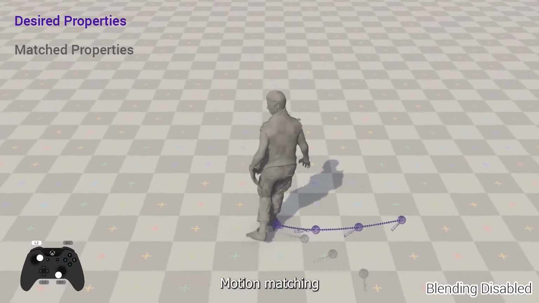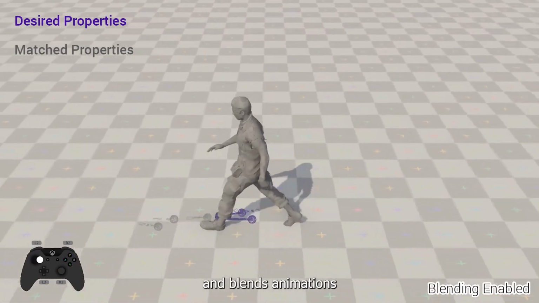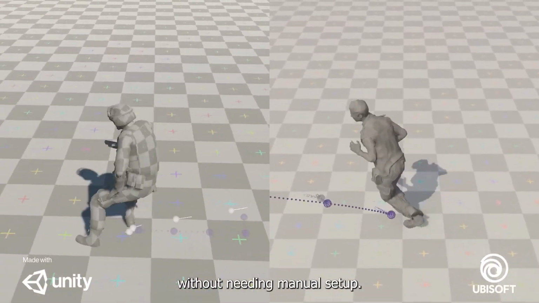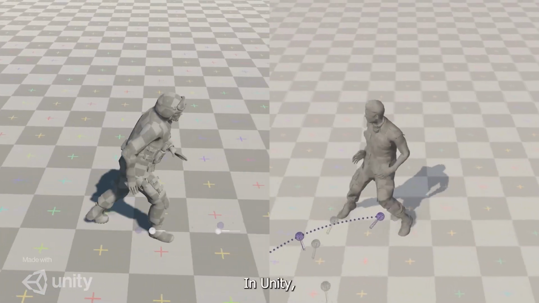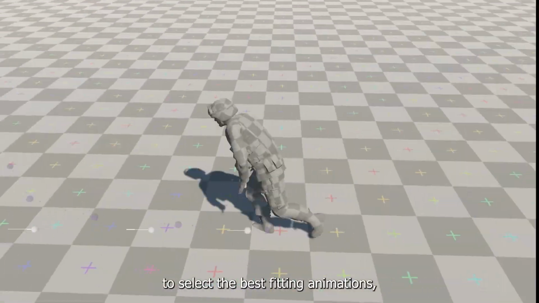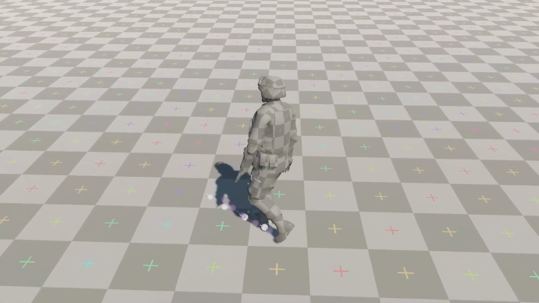Learn Motion Matching is an intelligent animation system that automatically picks and blends animations based on how a character is moving without needing manual setup. In Unity, this works by analyzing real-time motion data to select the best fitting animations, creating smooth and natural movements.